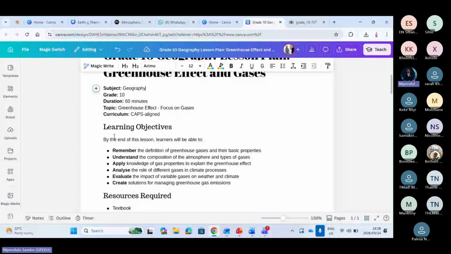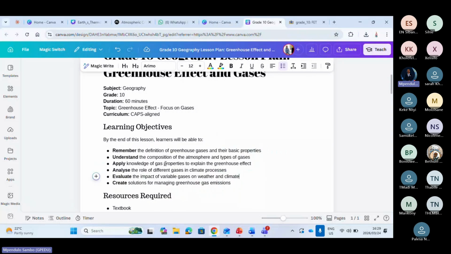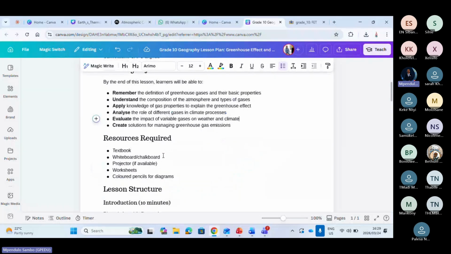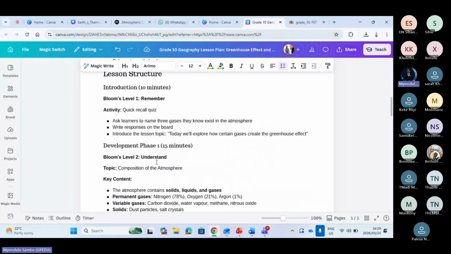It says here, remember you said to the AI tool, it should include the 6 levels of Bloom's taxonomy. Check what it has done here. These are the levels of Bloom's taxonomy. Remember, understand, apply, analyze, evaluate, and create. 2, 4, 6. Right, okay. These are the links. It tells you. It has already included resources, okay. The structure. There it is.